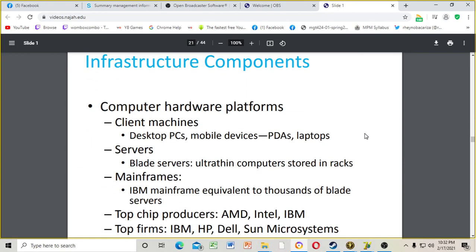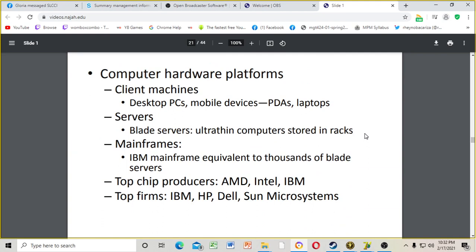So next is the computer hardware platform. As I said earlier, these are the hardware platforms. Client machines are desktop PCs, mobile devices, and laptops. Servers are blade servers, ultra thin computers stored in racks. Then mainframe, like the IBM mainframe, equivalent to 1,000 blade servers.